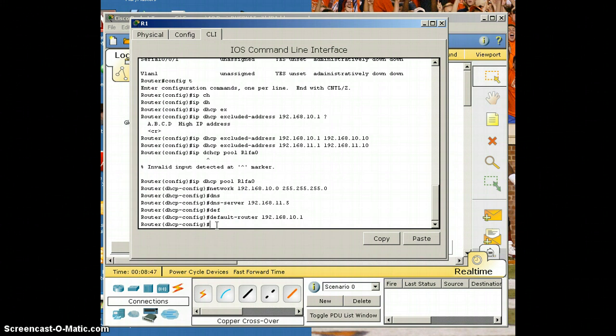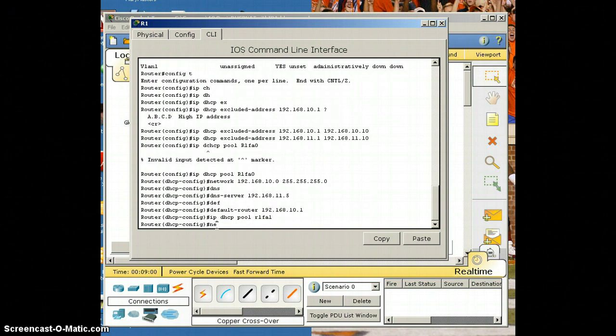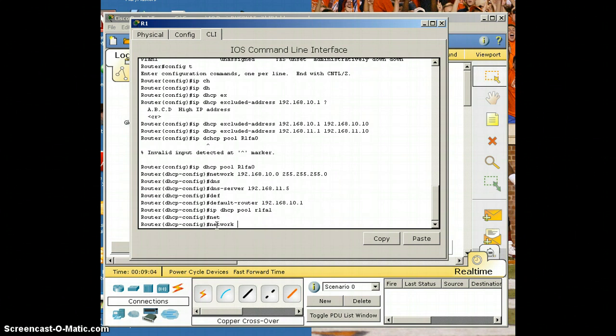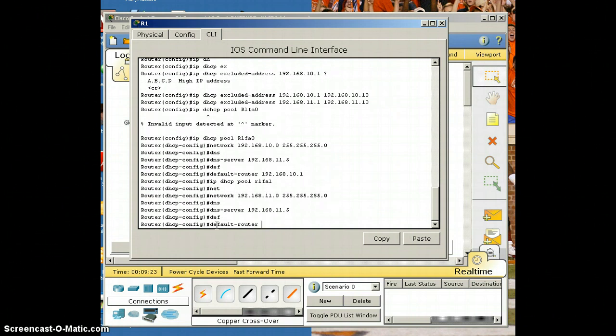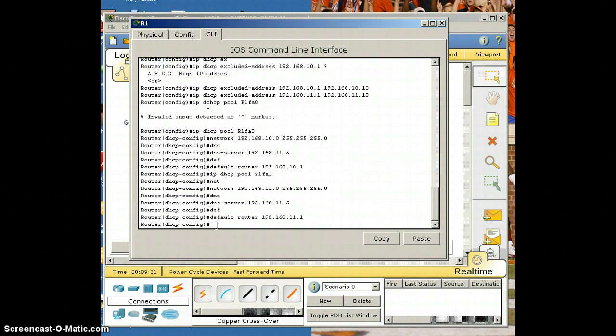So we're going to go to a different pool, IP DHCP, got to spell right this time, pool R1 FA1, and it's going to be network 192.168.11.0 255.255.255.0, and DNS server will do the same thing, 192.168.11.5, and the default router in our case is going to be 11.1, 192.168.11.1. So that should take care of our configuration.